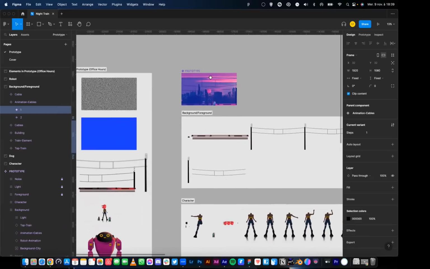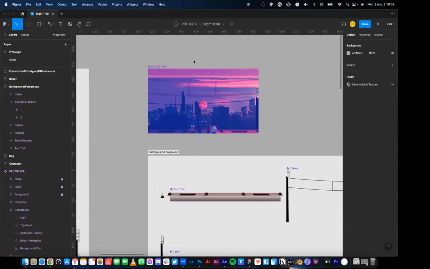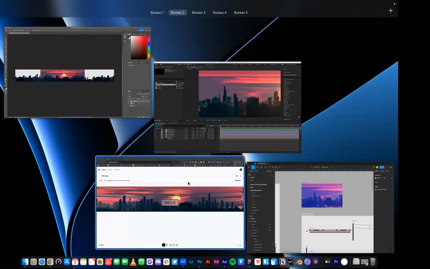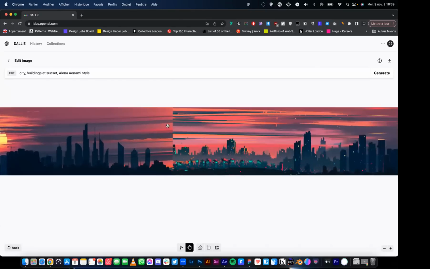But I will show you first how I did the background. What I did is I used DALL-E. So I will jump into DALL-E. DALL-E, for people who don't know, is a website where we can generate images with AI. I put some prompts here to generate some images and some outpainting. After that, I outpainted it.